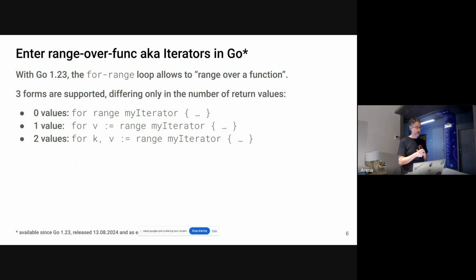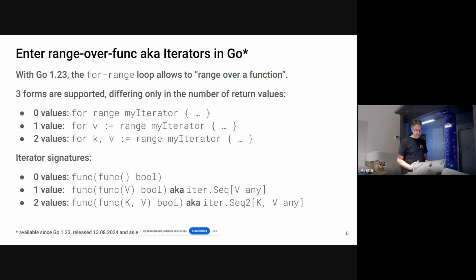For the 0 return value, I have never seen an example for that, so I'm not sure if this is even useful, but it's there, you can use it. And as Michael already mentioned, we have these new function definitions in the iter package for Seq and Seq2. The difference is if we work with one or two return values.